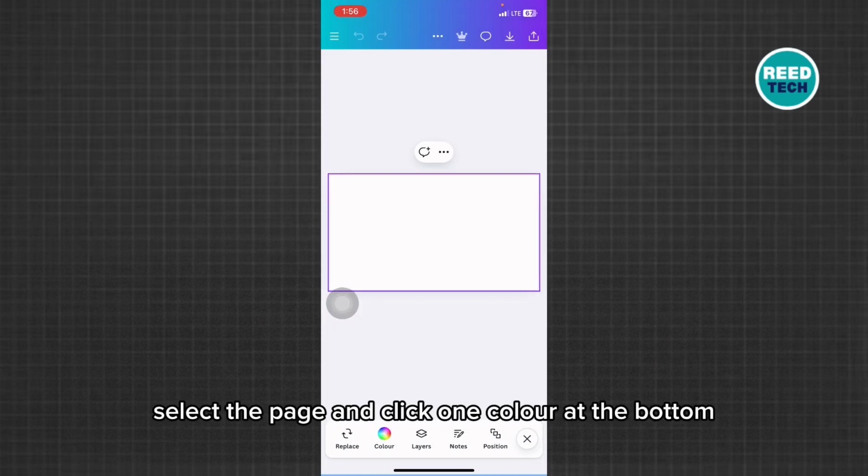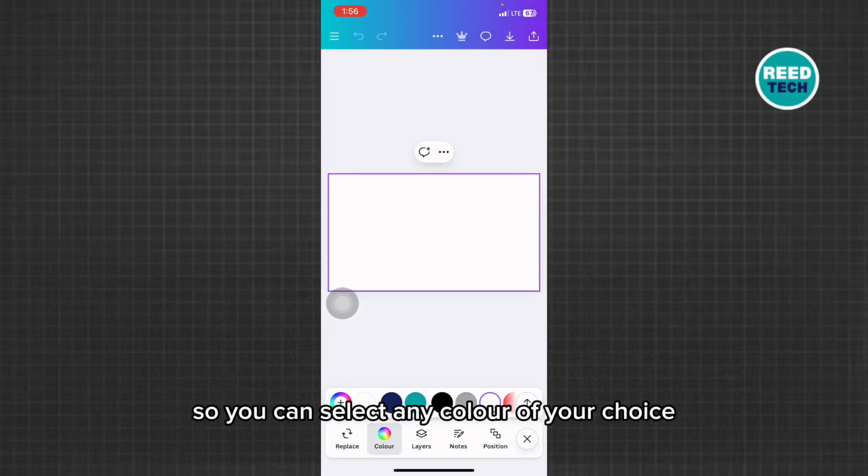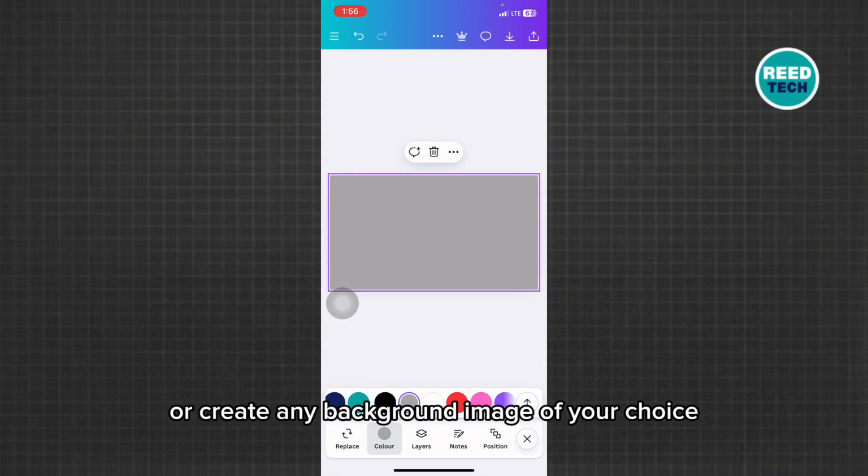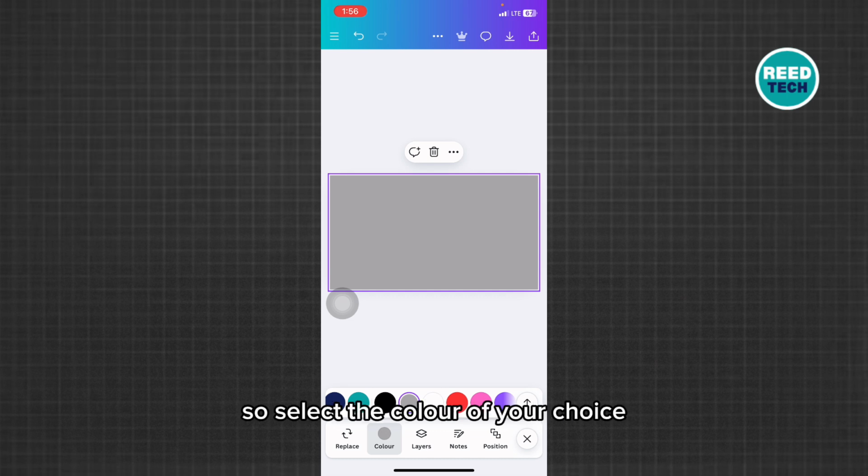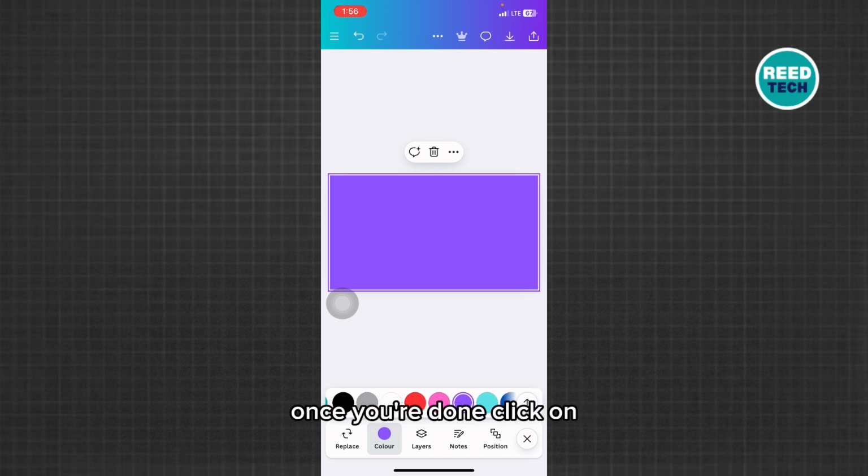Select the page and click on color at the bottom. So you can select any color of your choice or create any background image of your choice. But we're just going to go with a plain color background. So select the color of your choice. Once you are done, click on download at the top right corner.